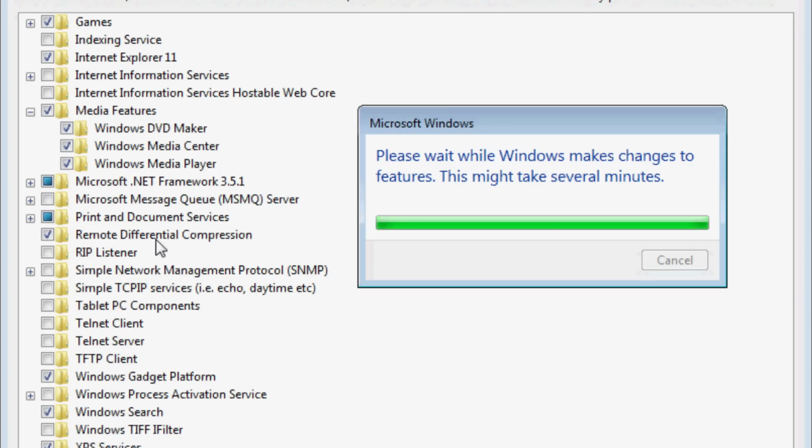And then when you click OK to that, it's going to say please wait while Windows makes the changes, and then it will finish, and then it should work for you. That's what fixed it for me.